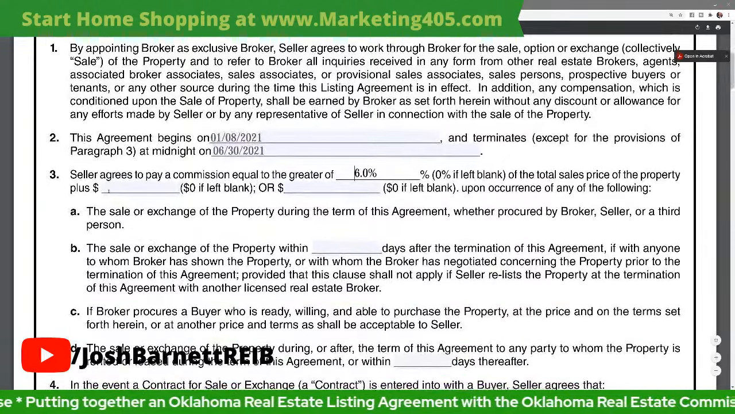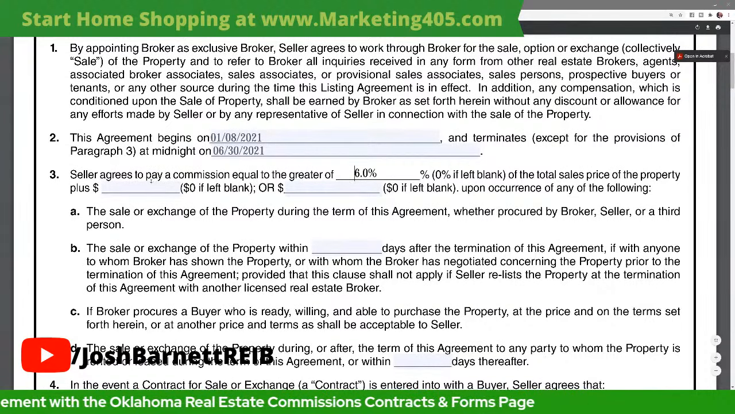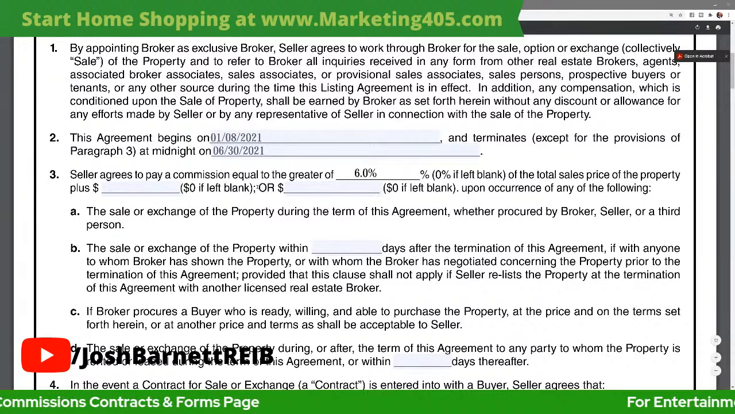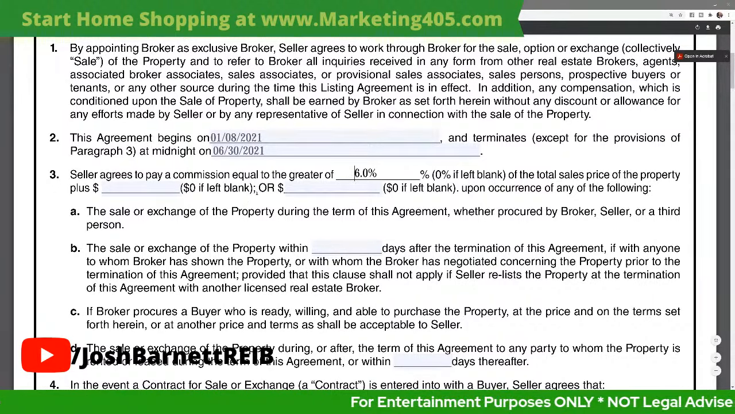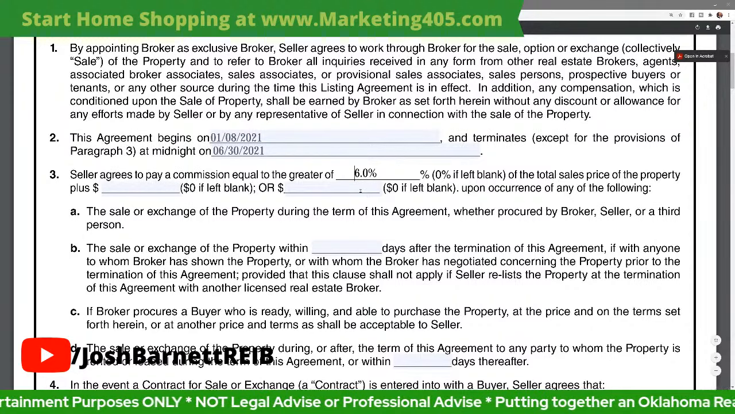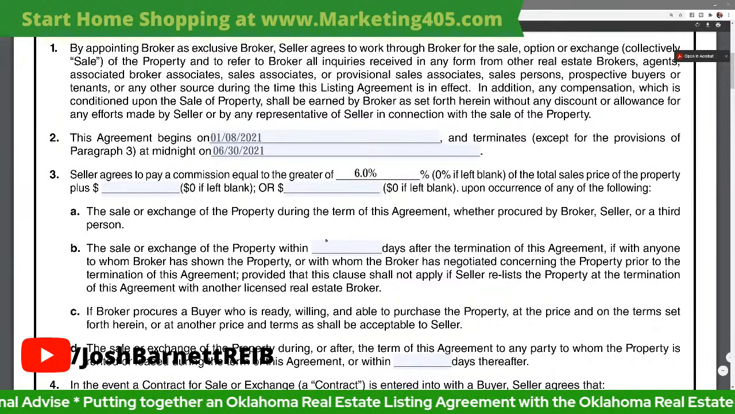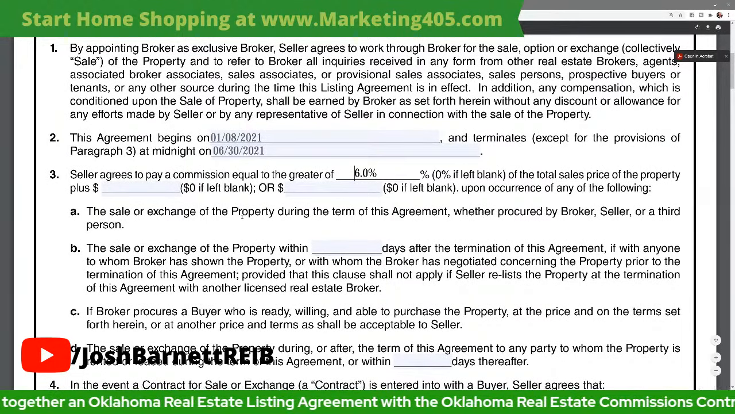Okay. Seller agrees to pay commission of 6%. And then I guess if you wanted to charge a transaction fee or a staging fee or something like that, it'd go right here. And then it has the word or. So this is completely separate from this sentence because there's a semicolon and it says or. So right here, I don't know what you put there, but if it's something different than 6%, that's where you put it right there. Okay.